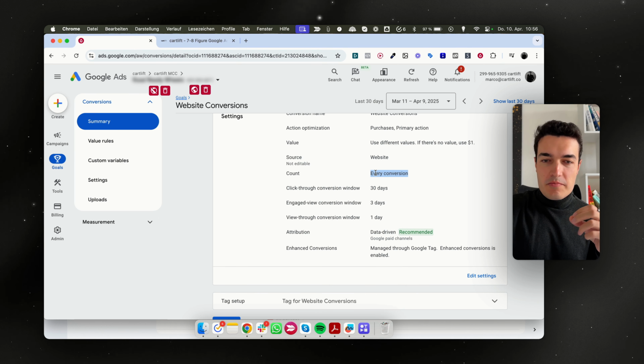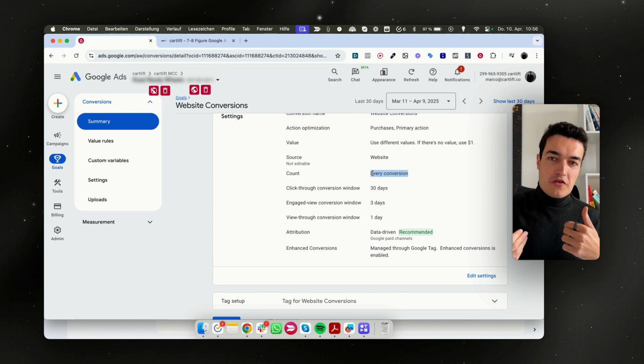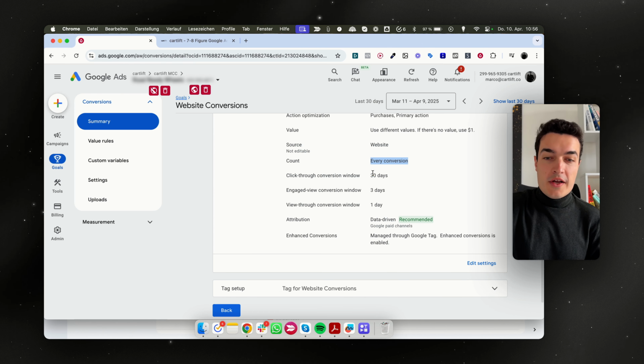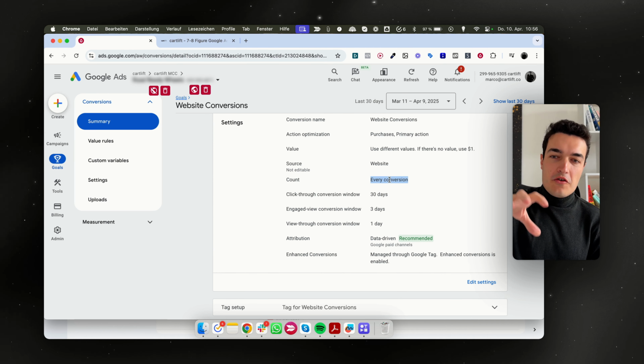Next up, we have the count. And here, if you use purchases, yes, you should stay with every conversion, right? Because if I buy 10 times, then you should track 10 conversions because all of those are valuable. However, there are many brands out there who also count secondary conversions that are not valuable if they're being repeated by the same person as every conversion.